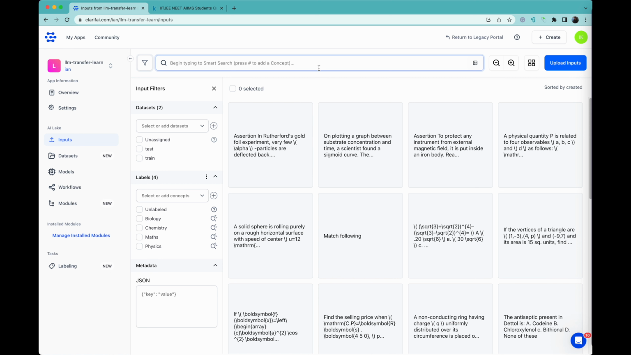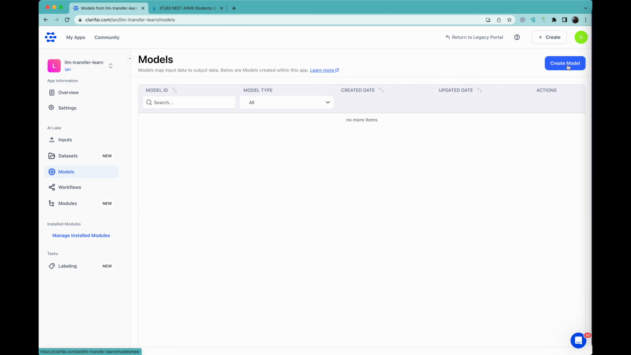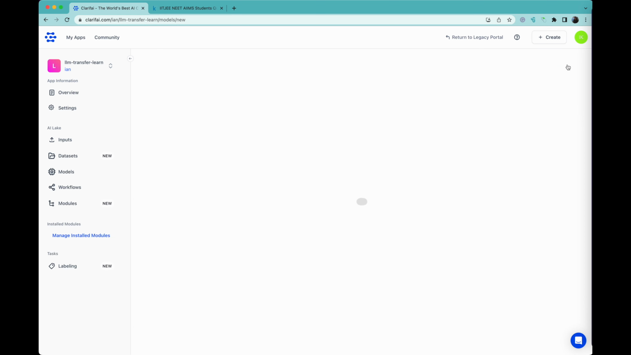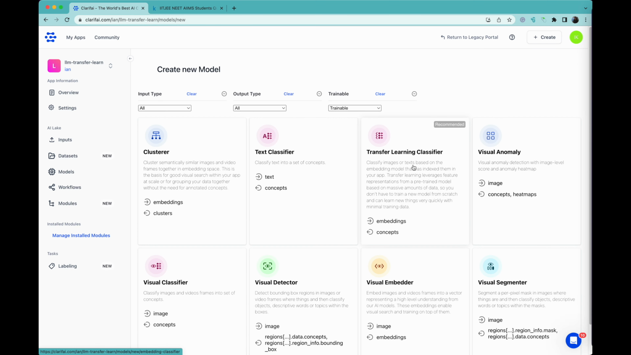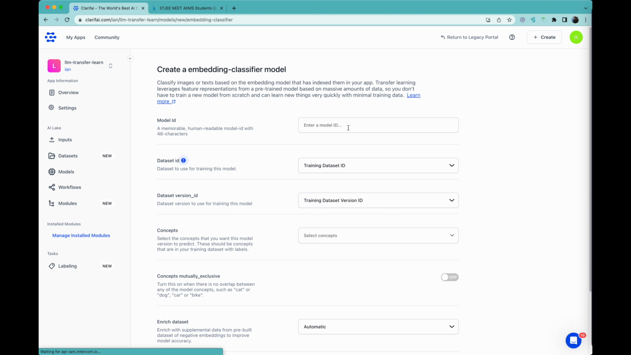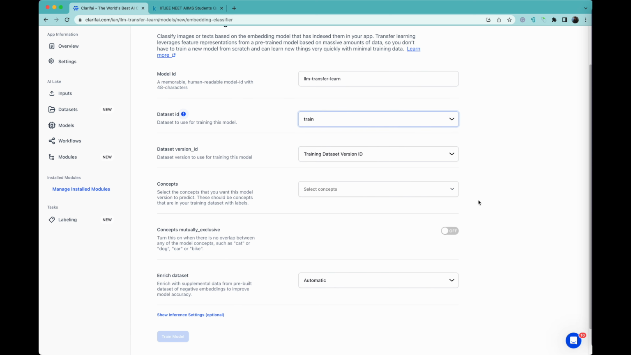Now what we want to do is train our classifier. So we're going to go to models. We're going to say create model. We're going to do a transfer learning classifier. Let's give it the same name as we called the other one. This is the name of the app. We're going to take the training set to train it. We don't need to worry about the version ID.